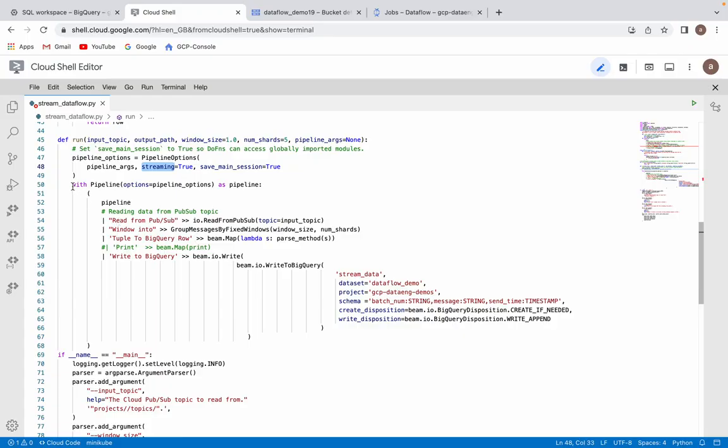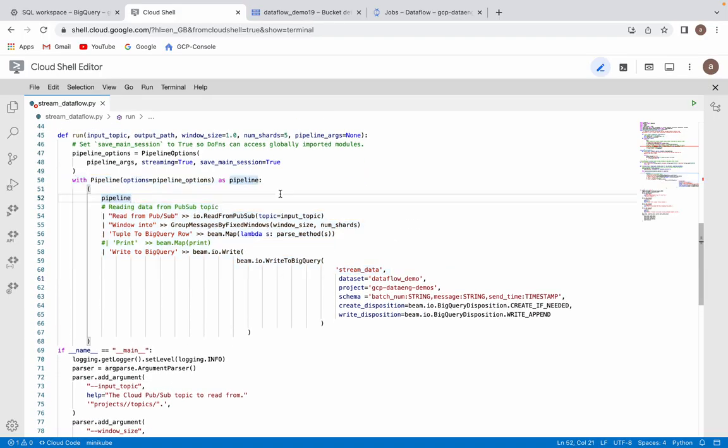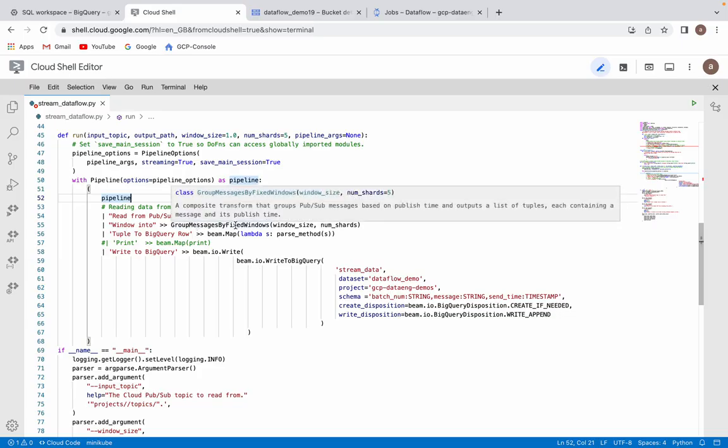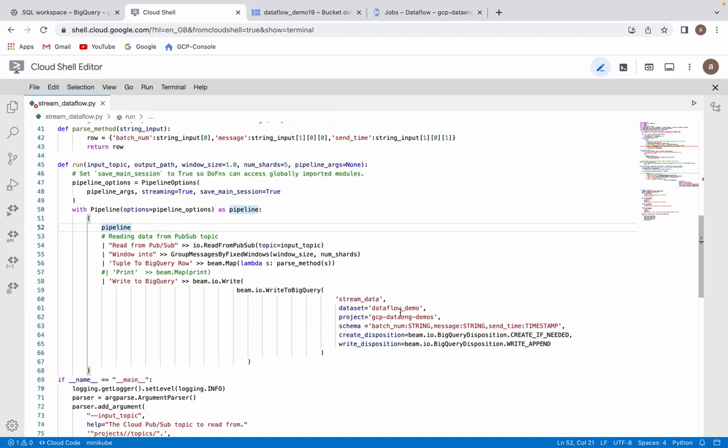Right. So here we have the pipeline and the series of transformations that we have been performing on top of this streaming data, right? Reading the messages from the PubSub topic, and then the window into, that's where we are trying to append timestamps and also numeric numbers to each message, and we are grouping, right? And then we are converting the data into BigQuery readable format. Then we are writing the data into BigQuery, right?